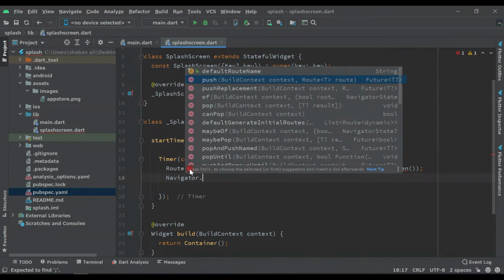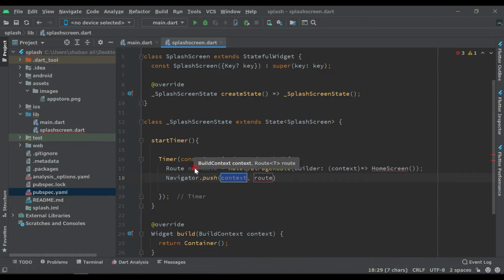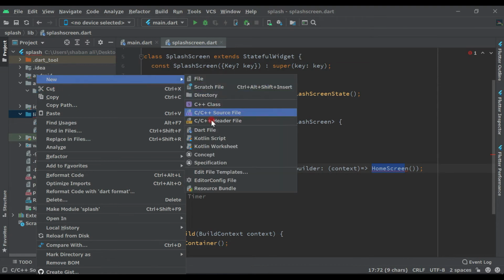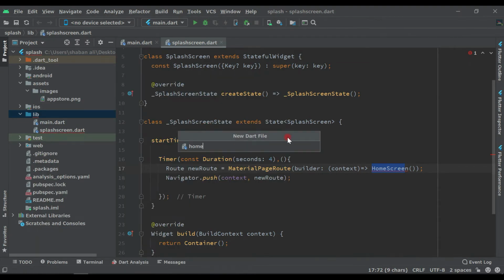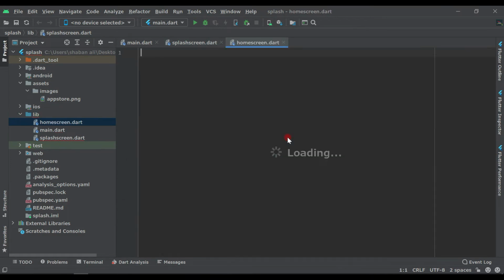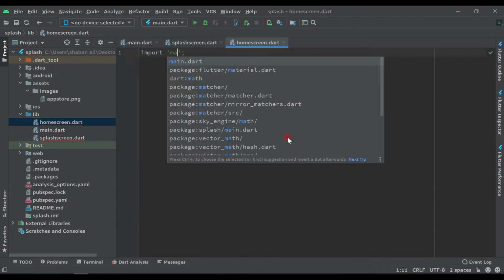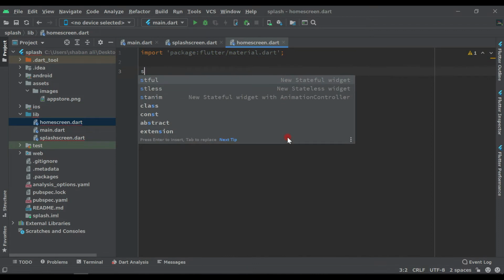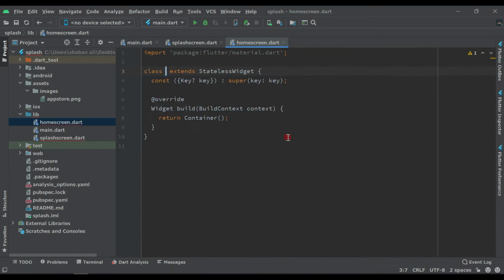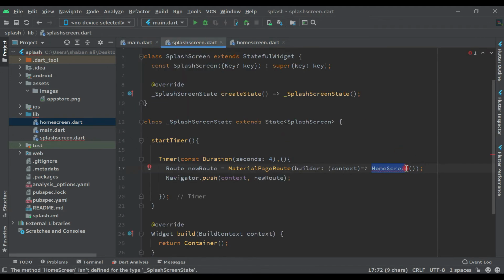And here Navigator.push context, new root, and semicolon. And as you can see, this screen we don't have, so let's create this screen. Come here, lib, right click on lib, new dart file, let's name it home_screen, and import material dart, and after this stateless widget, let's say HomeScreen, the same name which we are passing in our splash screen here.